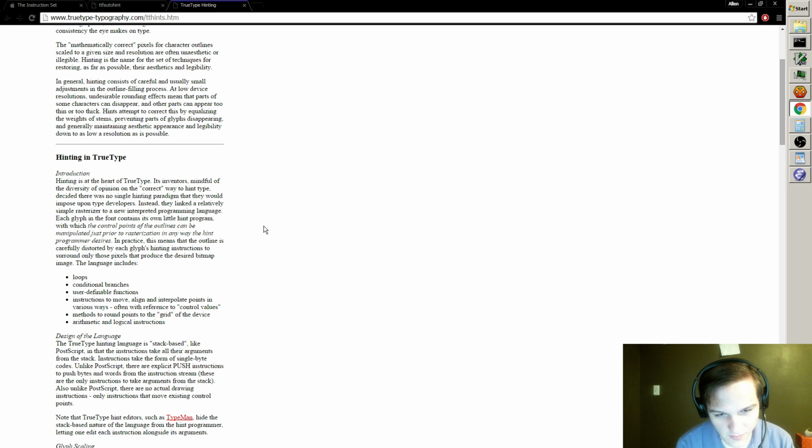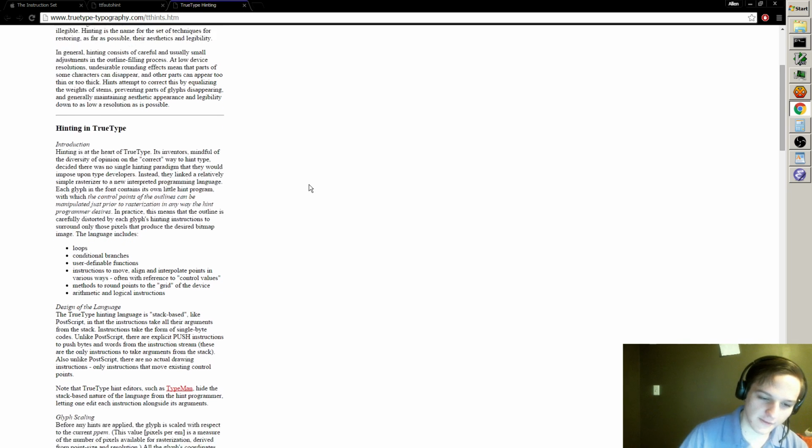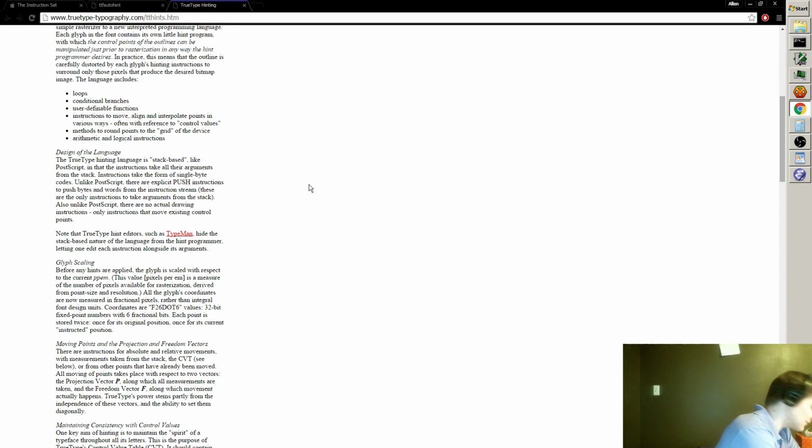In practice, this means that the outline is carefully distorted by each glyph's hinting instructions to surround only those pixels that produce the desired bitmap image. The language includes loops, conditional branches, user-definable functions, instructions to move, align, and interpolate points in various ways, often with reference to control values, and methods to round points to the grid of the device. Oh my goodness.